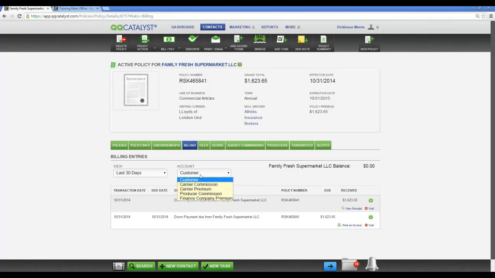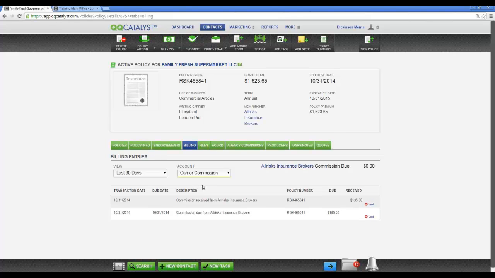Let's switch the account from customer to carrier commission. Now, $195 is listed as what was due, and $195 has been paid because we're withholding that amount from the down payment. I wanted to show you something else. This is now a clickable link. In the case that you need to reconcile commissions for a carrier, you can click on this and we'll take you to the reconciliation. So you don't have to search for the carrier and reconcile or go to Commission Central and reconcile. You can do it directly from the policy now.